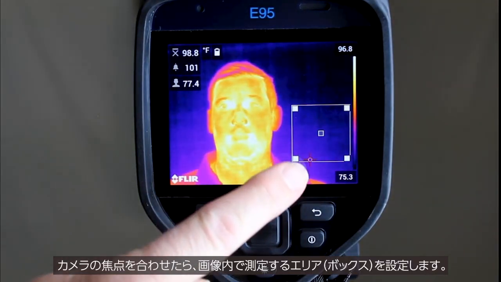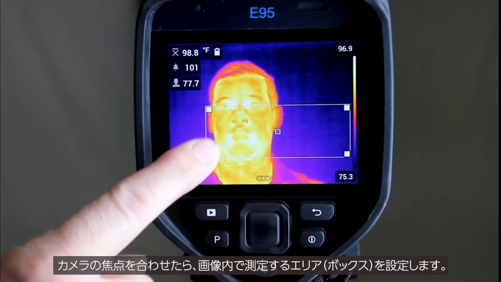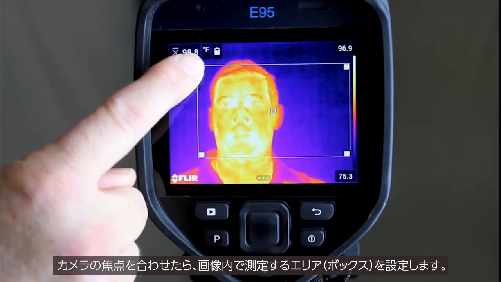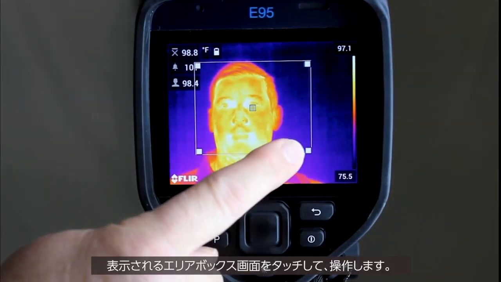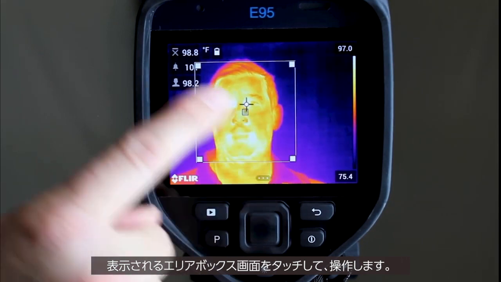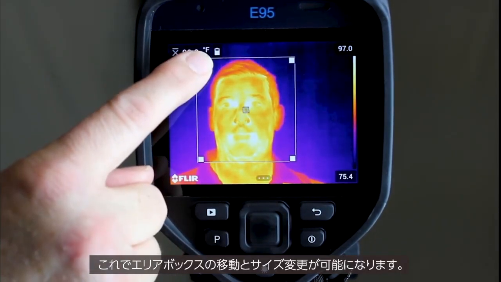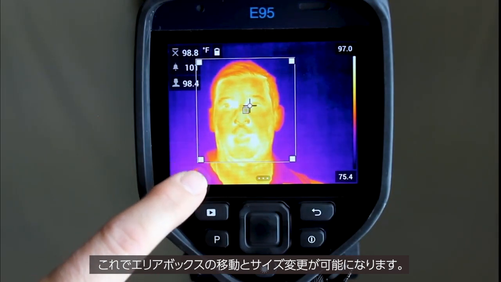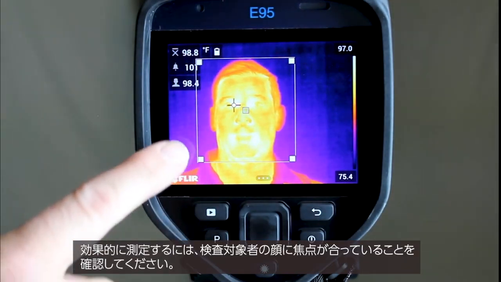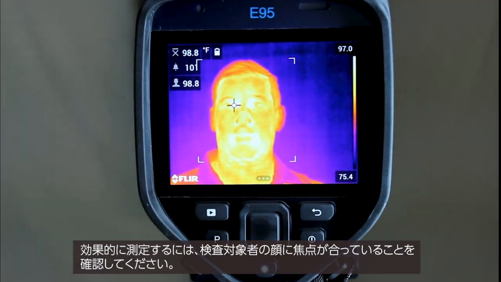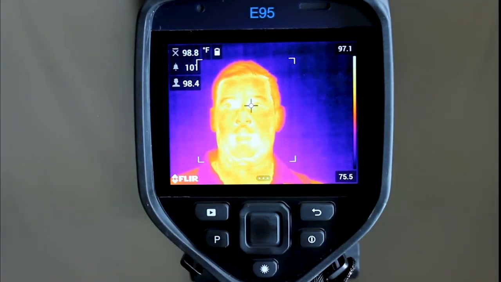Once the camera is in focus, we will need to set the area within the image where we will focus on. This can be done by touching the screen within the screening area. This will now allow you to move and resize the screening area. For best results, you should focus on the face of the subject.